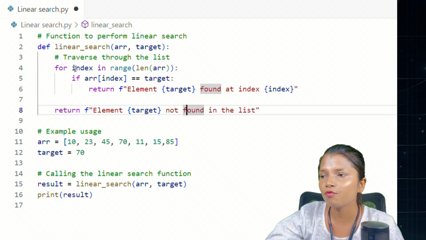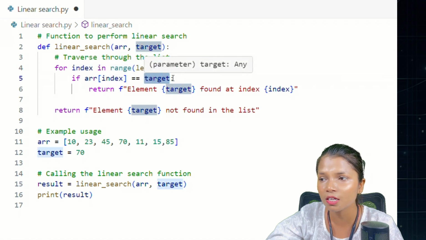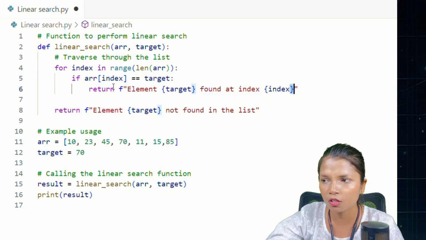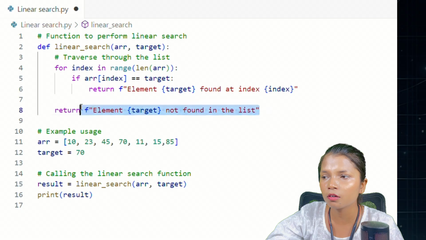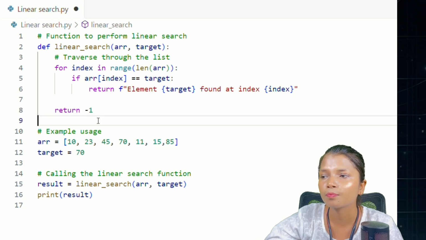So now I have written for index in range, bracket length of an array, and then I am checking whether the array index is equal to the target value. If this is the case, then I want to return the index value of that. You can see I am using the f string over here. Quotation begins, element target found at index, and this is the index value. Then I am returning an f string, element not found. Apart from this, you can also return directly, instead of writing this, you just say -1.